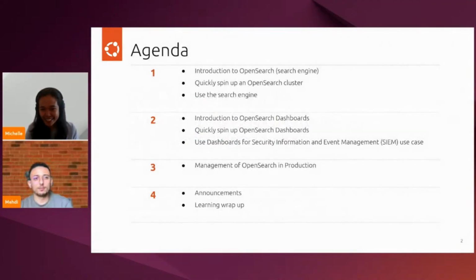Well, let's get started. Let's start with introducing the agenda for today, which is, of course, getting started with OpenSearch, the search engine itself, and a demo to quickly spin up an OpenSearch cluster and use it for search. And then the second part is OpenSearch Dashboards, which is the visualization tool, to quickly spin that up and use it for different use cases such as observability or SIEM.